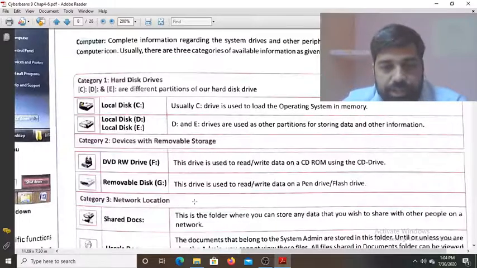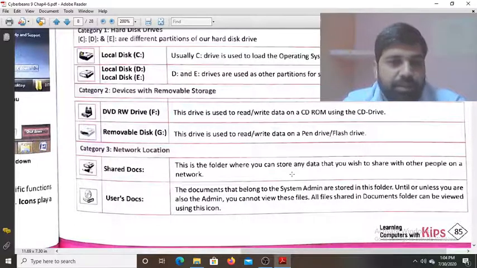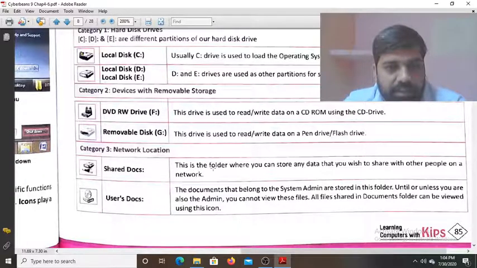Category 3, network location. Share document. You see, this is the folder where you can store any data that you wish to share with other people on the network. That is the shared document. If your computer is connected with any LAN or network, so you can make that files, application programs shareable by keeping it in the shared documents.